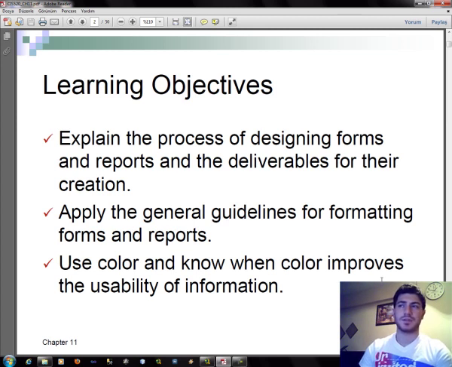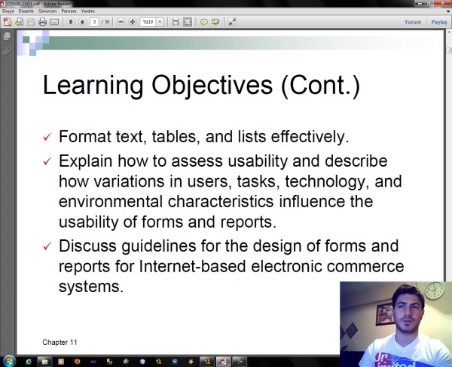Explain the processes of designing forms and reports and the deliverables for their creation. Apply the general guidelines for formatting forms and reports. Use color and know when color improves the usability of information. Format text, tables, and lists effectively.